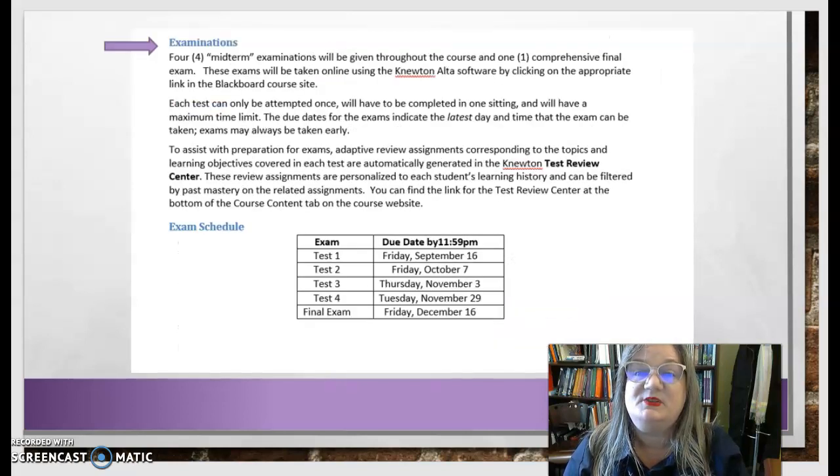There will be 4 midterm exams or tests and 1 comprehensive final exam. These exams will be taken online, but are intended to be taken without outside resources. That is, the tests are closed book, closed notes, and closed internet. There is a test review center in Newton to assist with preparation for tests.